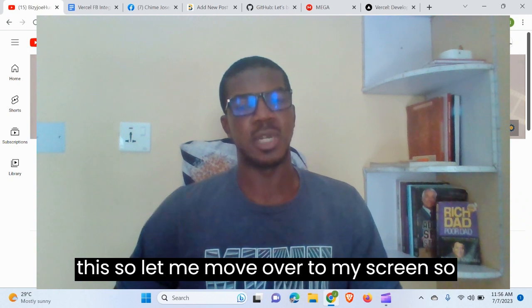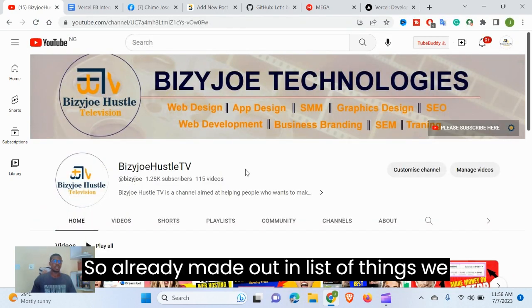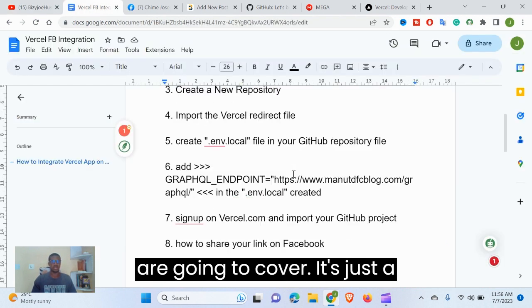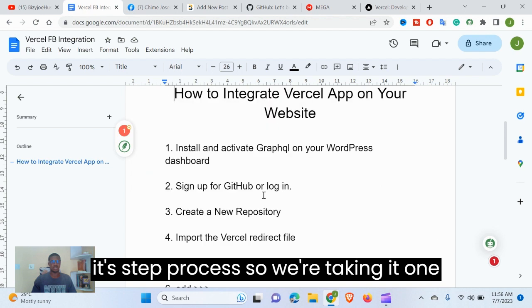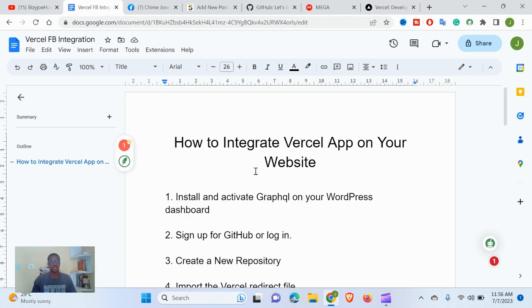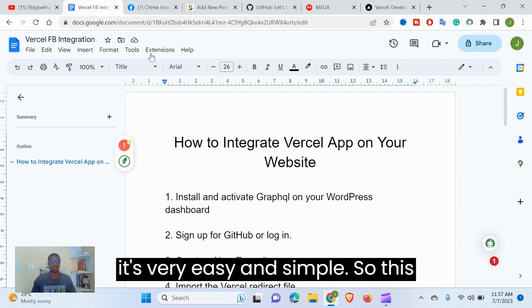So let me move over to my screen so I can get started. I've already made a list of things we are going to cover. It's just an 8-step process. So I'll be taking it one after the other on how to integrate the Vercel app on your website. It's very easy and simple.